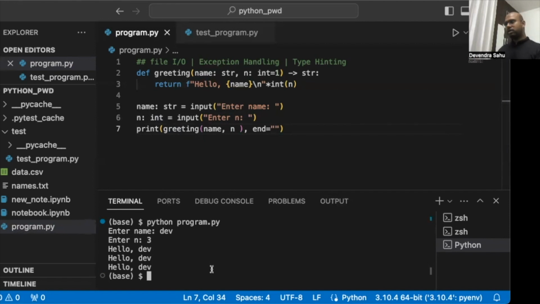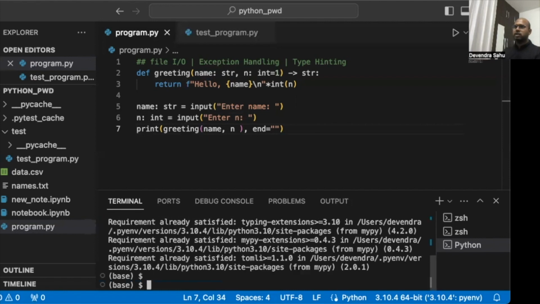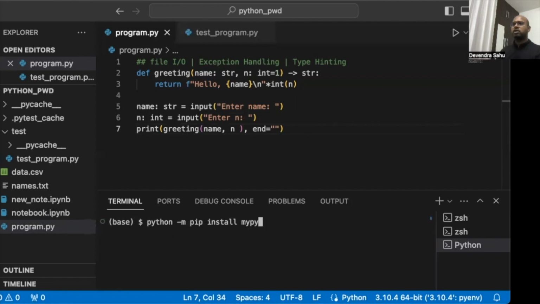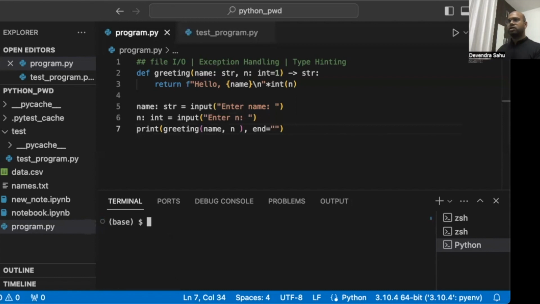So how do we discover it? There's a module called mypy. How do we install it? python -m pip install mypy, and it's installed. This is the command: python -m pip install mypy. Everything is fine. Yeah, clear the screen.